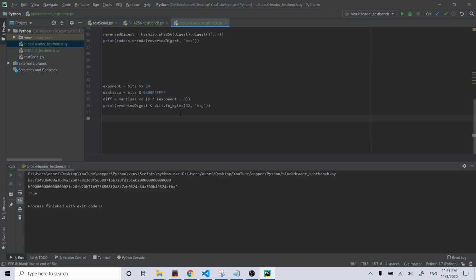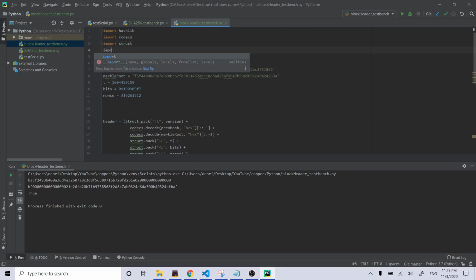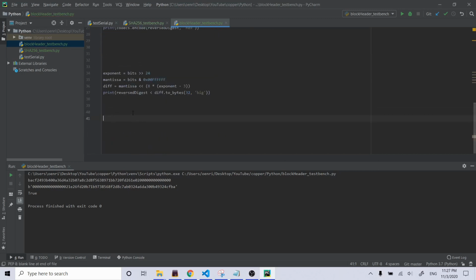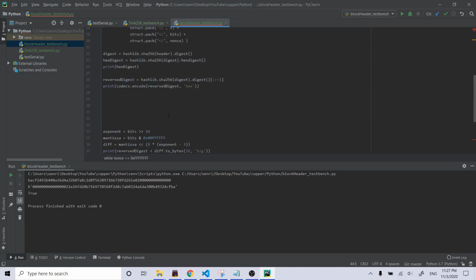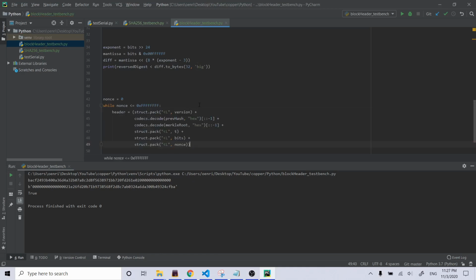Okay, true, good. Okay, so now I need to build a loop to check every nonce, and I'm going to import one more library. I'm going to import time so I can actually keep track of the time. Okay, so let's predefine nonce to be 0, and we're going to do a while loop while nonce is less than the max nonce, which is 8 f's, right? That's the max nonce, so while it's less than or equal to that, then colon. And then what it's going to do is we have to reconstruct this exact same header that we constructed up here. So let's go ahead and reconstruct that.